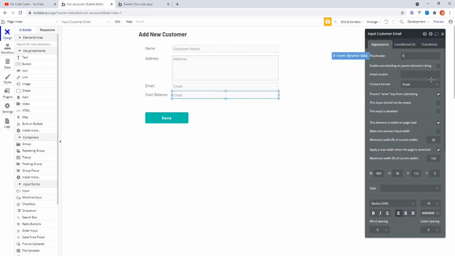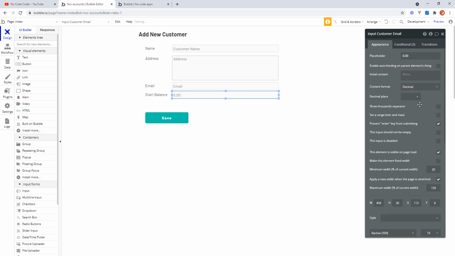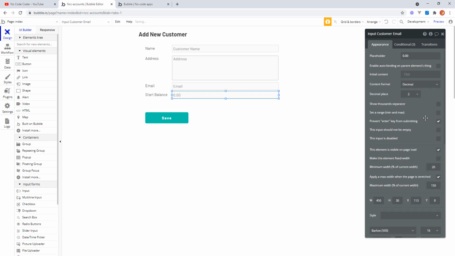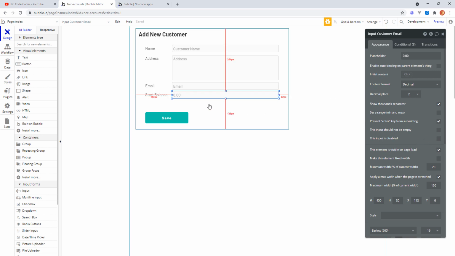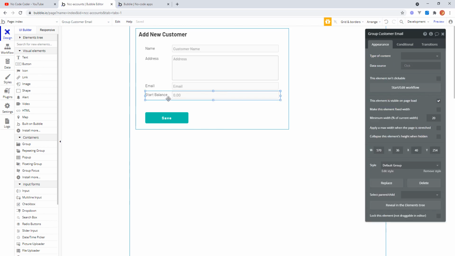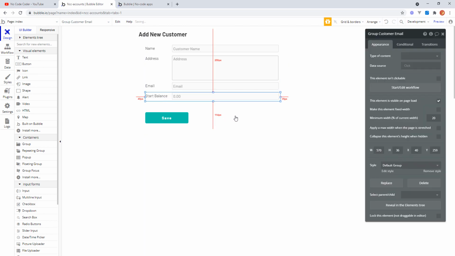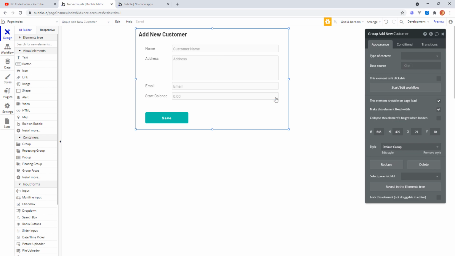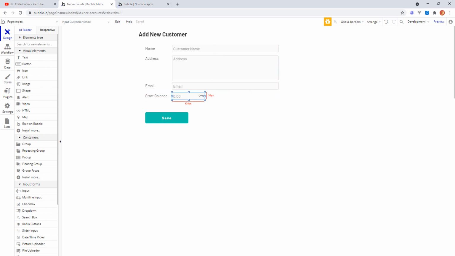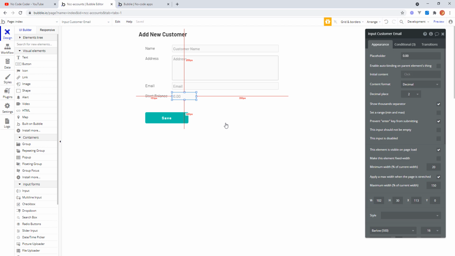And I will change this to start balance. And this time the placeholder, I'll just put a decimal place in there. Content format in this particular case is going to be a decimal, and decimal places is 2. Show 1000 separator, why not? Okay. Yeah, it can be empty. It's entirely optional as to whether they put in a starting balance or not. Let's just bring it down a little bit. Right, okay, we don't need all that space for a starting balance.